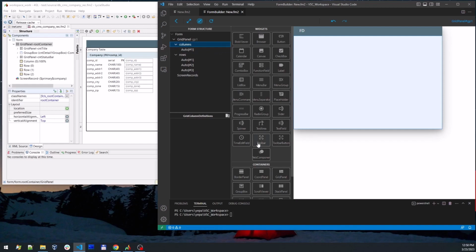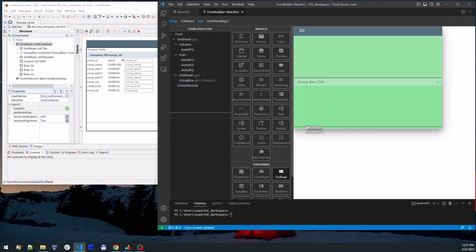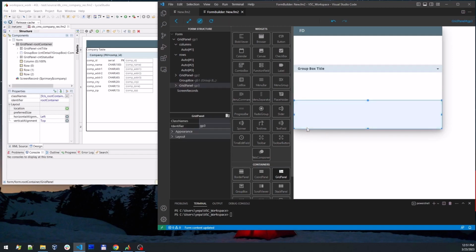Pick new grid panel from the palette. Drag and drop it into the upper row of the root container. Pick a group box and pull it into the middle row. Place a new grid panel in the lower row. Next, add new grid panel to the group box.